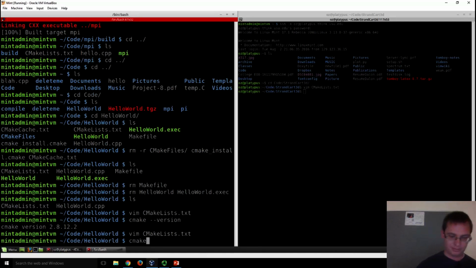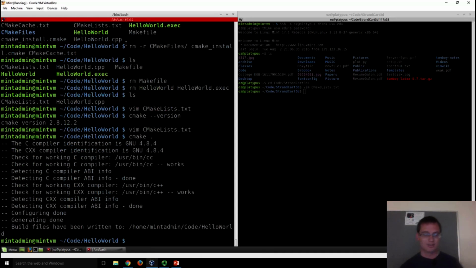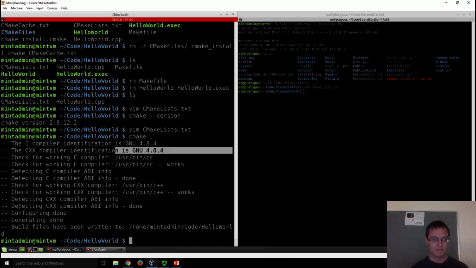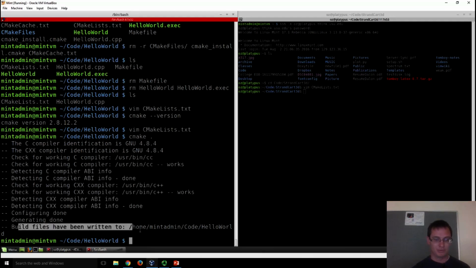So now we type cmake and we tell it where to find the CMakeLists file. Okay, so I have a dot saying it's in this directory. Alright, so you'll see what it's doing is it's looking for a C compiler, which it found, a C++ compiler, which it found, okay, and some other stuff, and then it says configuring done, generating done, it wrote build files.